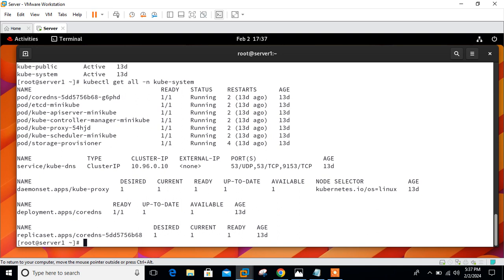First one is a YAML file. Second is without a YAML file, or we can say the kubectl command line tool. The easiest way to create a Kubernetes namespace is via the kubectl command line tool, but I will show you both methods one by one. Let's go with the first method, which is through a YAML file.